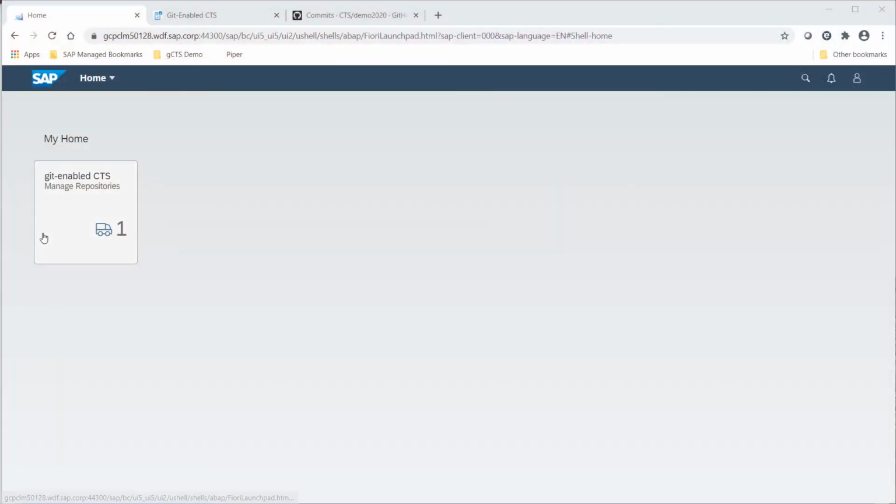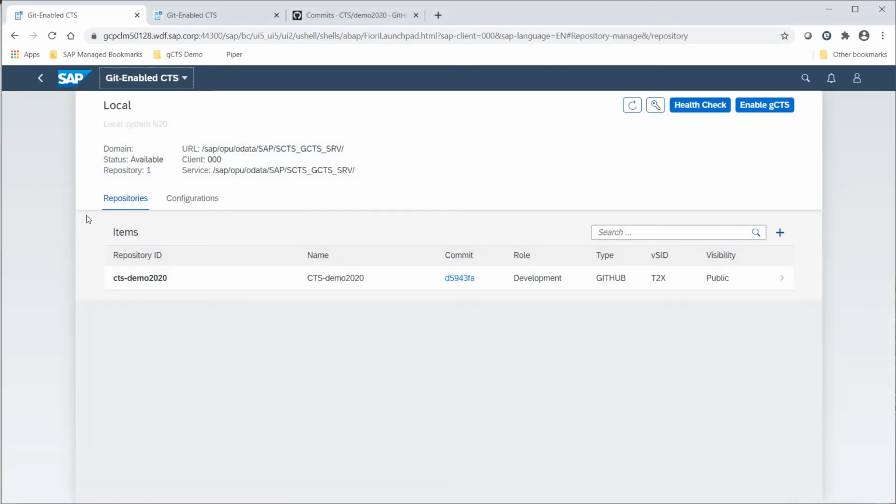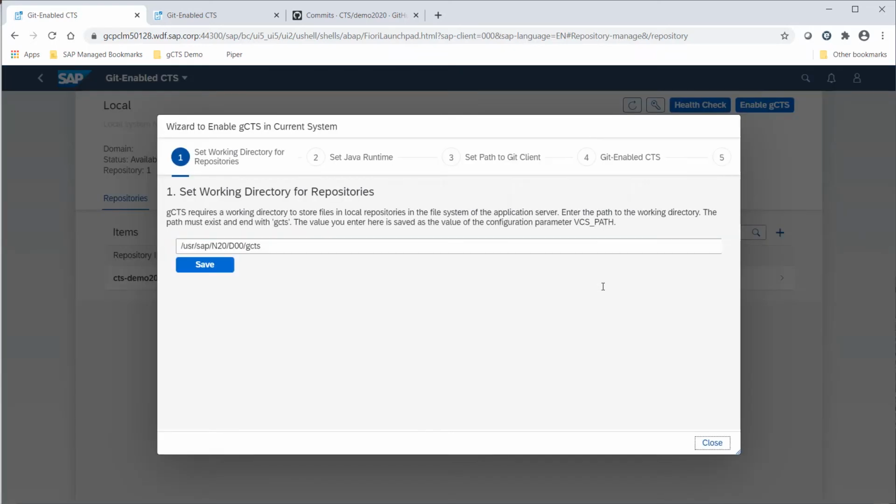We have a new Fiori app, as I already mentioned, which is called Git Enabled CTS. You can add that tile to your home screen. When you click on it, you will see what has already been configured. If it's the first time that you start this application, you won't see any repository in here. So if this is the case, then your first step would be to use this Enable GCTS button. This will bring up a wizard where you can then configure the most important things, the working directory, the Java runtime, and some additional stuff.